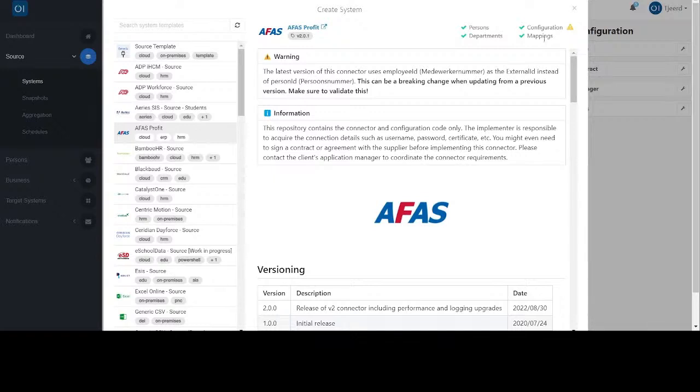And we have the mappings. And the mapping is a default mapping file. So if there is a default mapping available, we already have it in the repository. So this will also be imported, and the fields for the person and contract tabs will automatically be mapped on the default set. You can also see an exclamation mark in here.